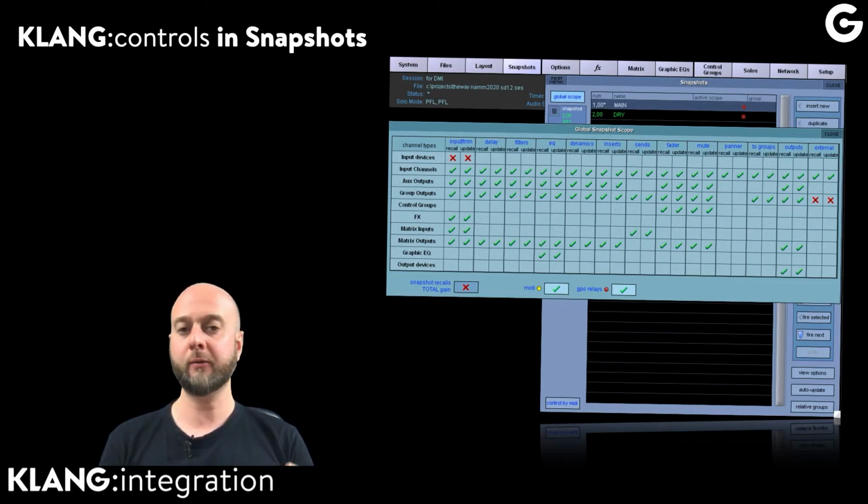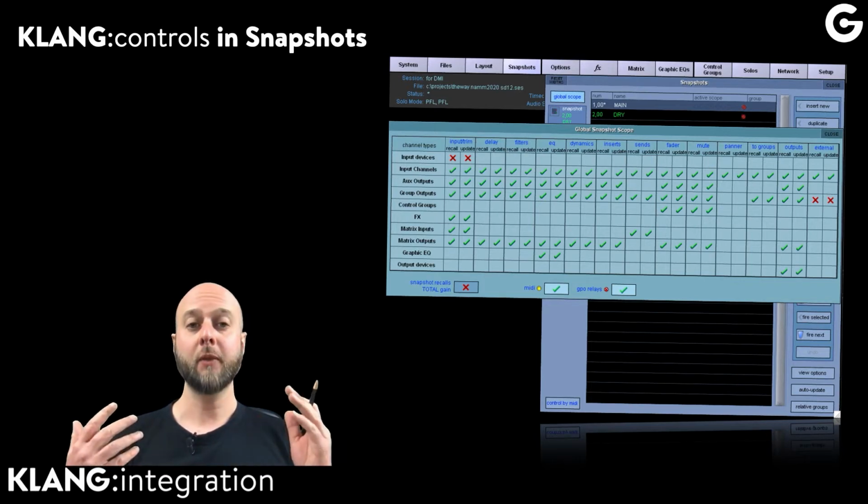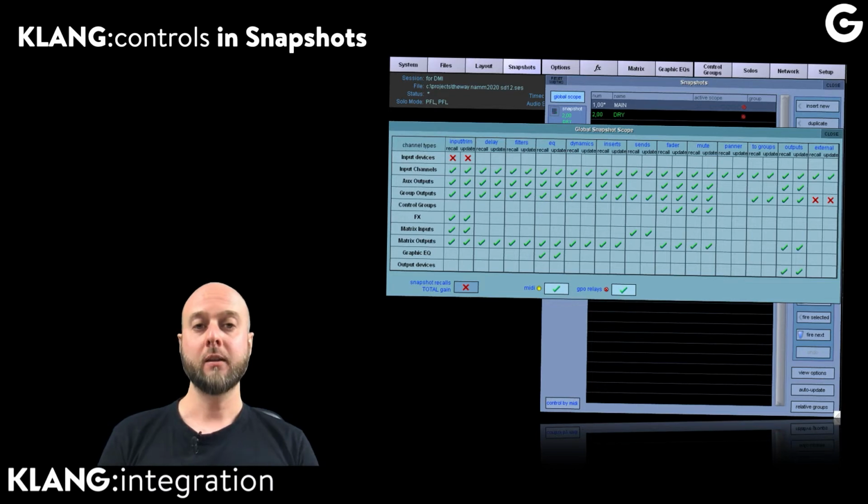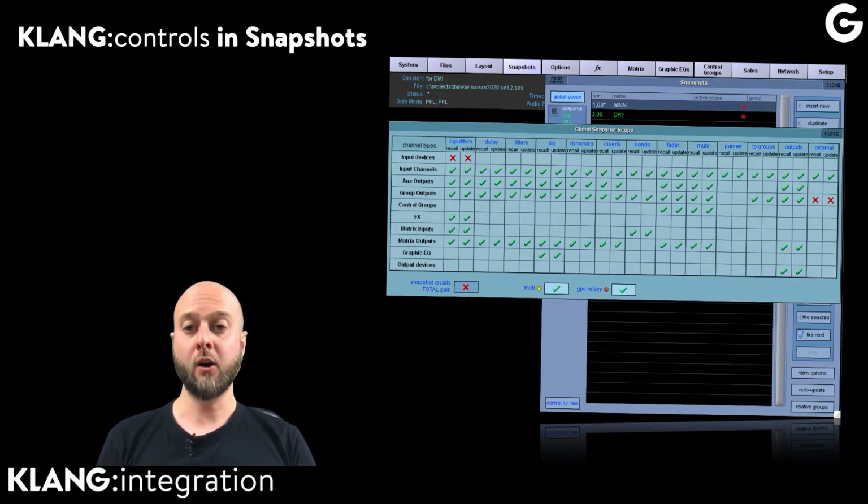You can take advantage of auto updates, but also relative groups and recall saves, of course. The Klang parameters are a part of the aux sends of the console. So if you want to recall safe that, you would just recall safe the aux, pretty much in the same way that you probably are using it already.